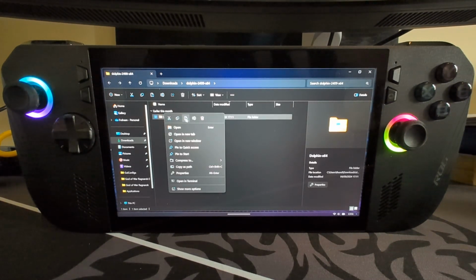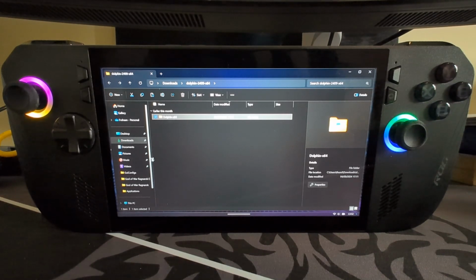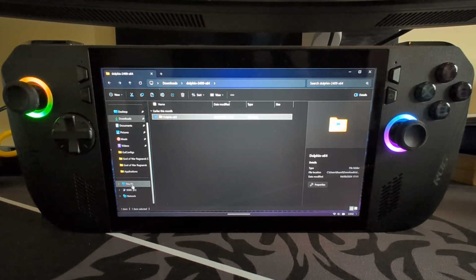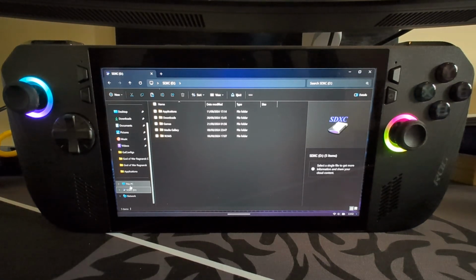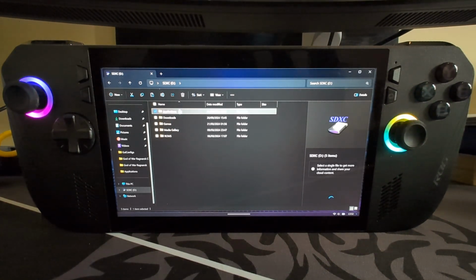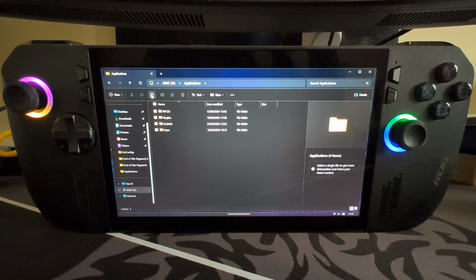So I'm going to right click, copy that one. I recommend putting it somewhere a bit more permanent. You can put it in your Program Files. I've got a folder on my SD card called applications, and I'm going to put it over here.